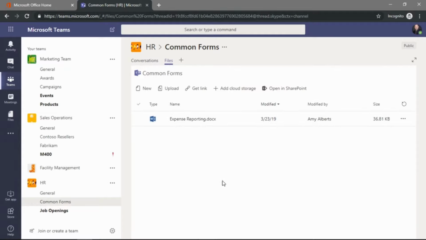And again, anyone with access to this team will have the rights to go in and take a look at this doc for expense reporting, for example. And while we're here on the Files tab in a Microsoft team, there's a lot of power under the hood here.